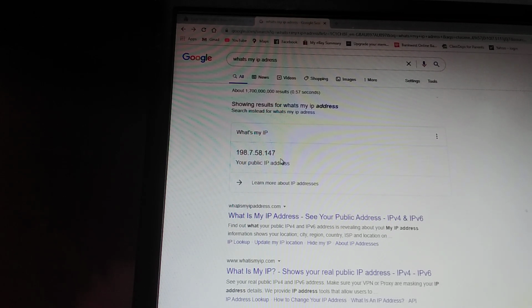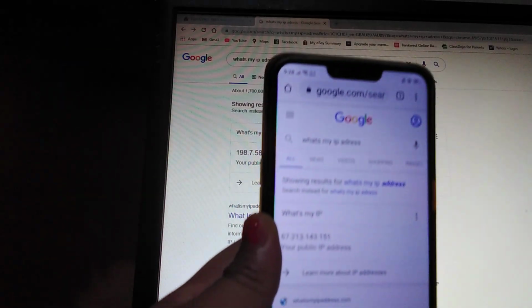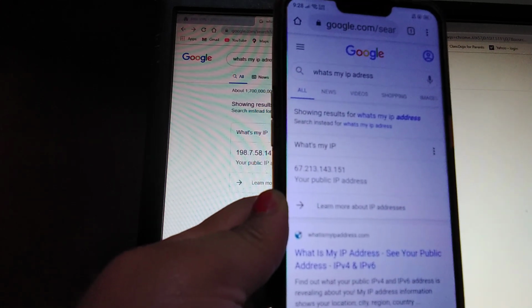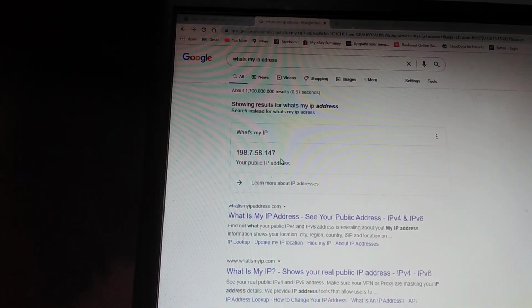Well, look, just wait. This is my IP address here, guys. It's 67.213.143.151. That's our IP address with the router that I'm using. That's unlimited internet. Now that I set up the VPN on this computer, that will mask my IP address.